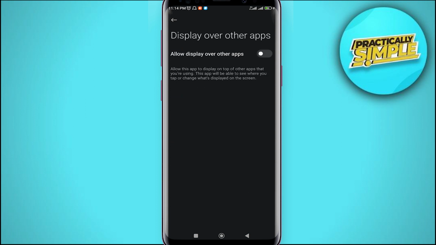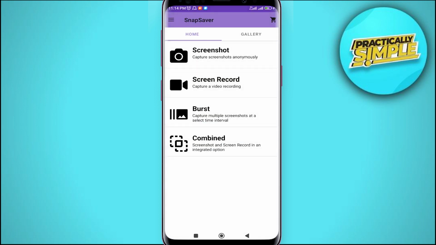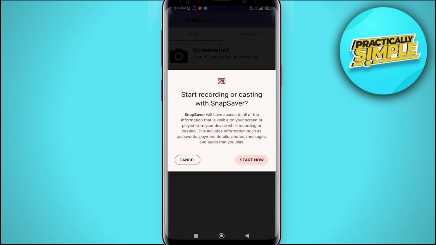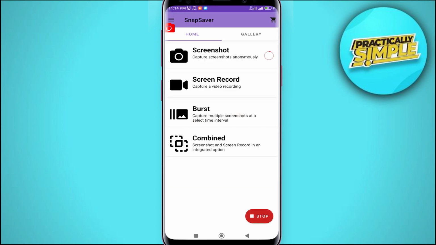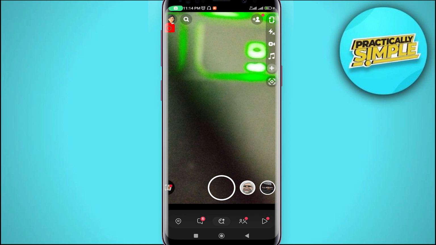Tap on it and tap on this allow display over other apps like this. Now go back, tap on screenshot again, click on this allow and tap on this start now. Now go back and open the Snapchat application, tap on this chat icon.